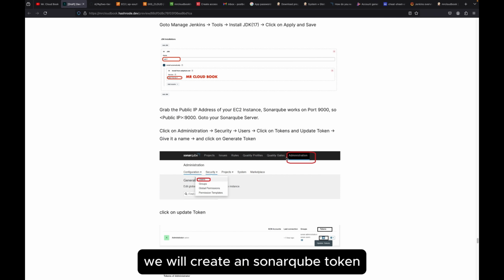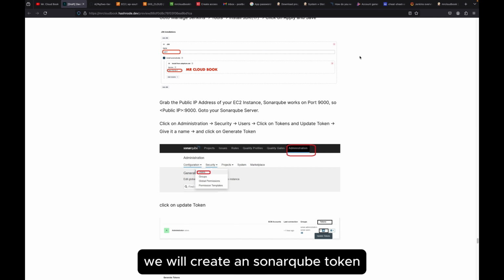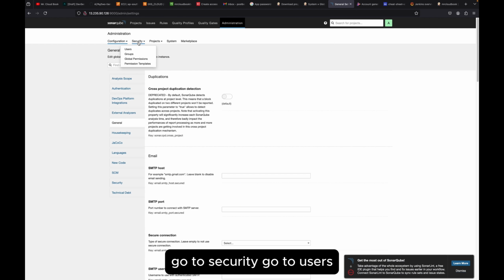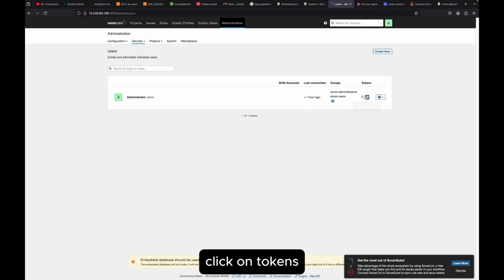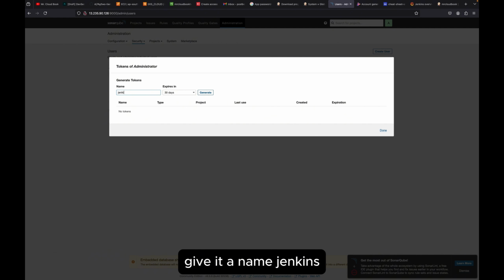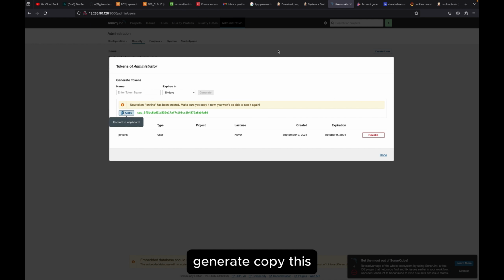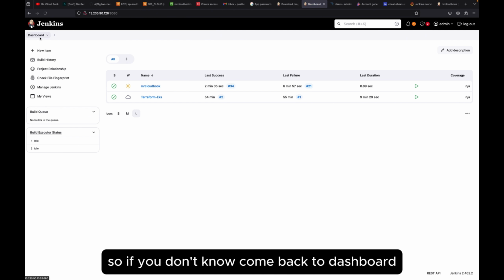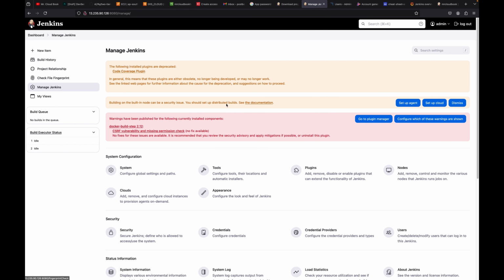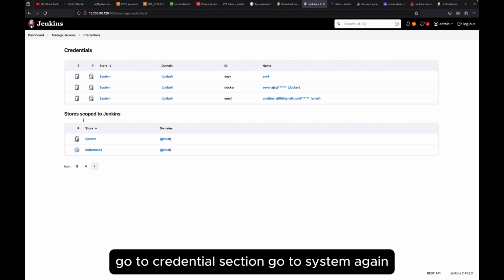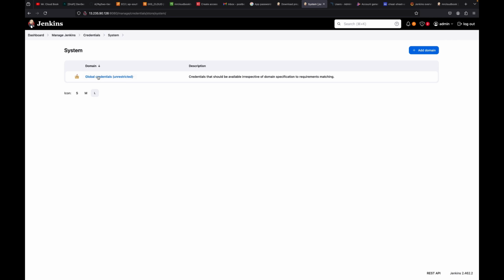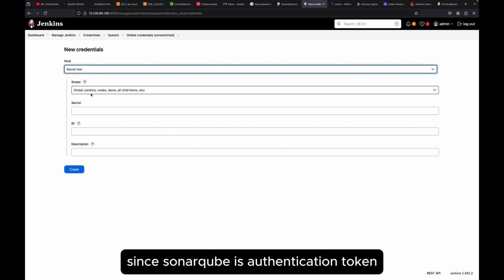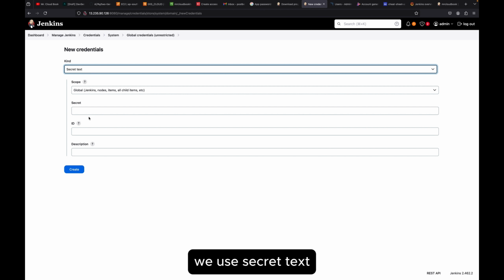Before that, we will create a SonarQube token. Here is that SonarQube. Go to administration, go to security, go to users, click on tokens. Give it a name, Jenkins. Yeah, generate, copy this, and go here, add credentials. If you don't know, come back to dashboard, go to Manage Jenkins, go to the credentials section, go to system again, and global credentials, add credentials. Since the SonarQube token is an authentication token, right? We use secret text.